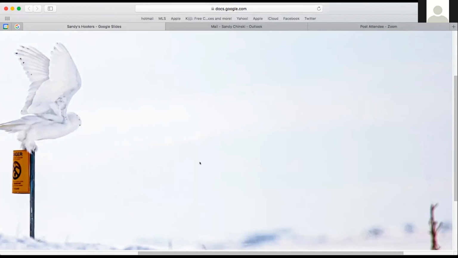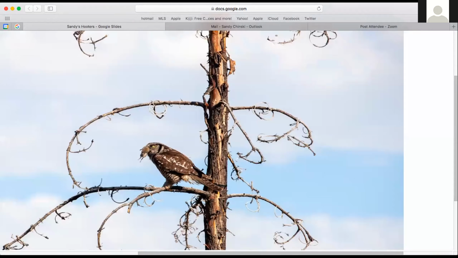So I find them very magical and beautiful. And if I was ever given a choice to photograph anything, I would choose owls as my favorite thing to photograph. I photographed a lot of different owls, but I love the snowies. I don't know, they're just so pretty. But I will go on to my next photograph.